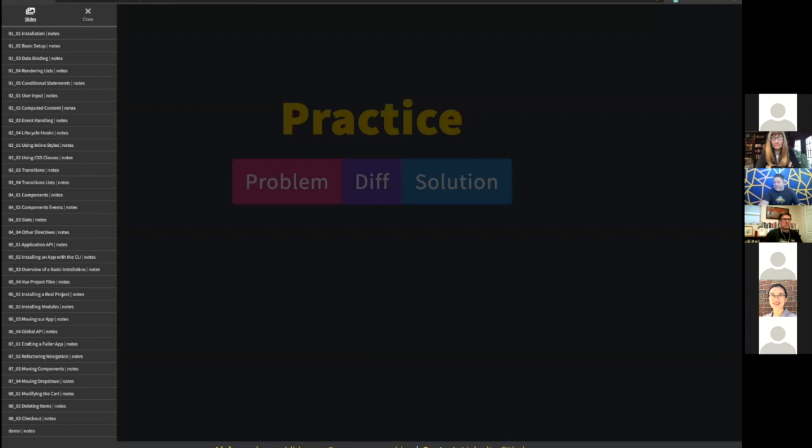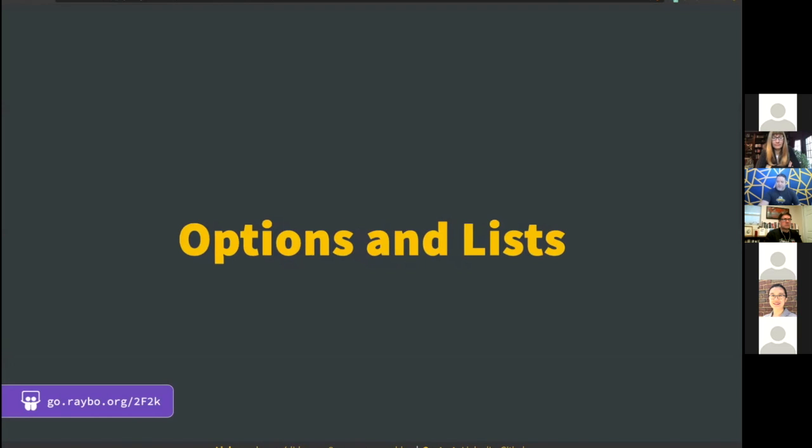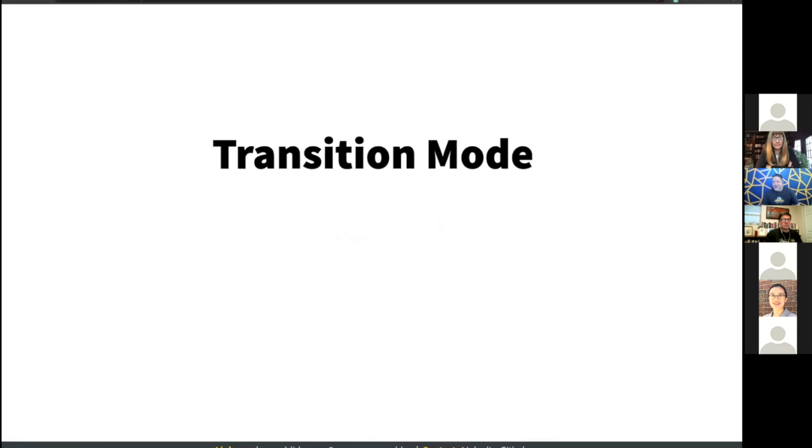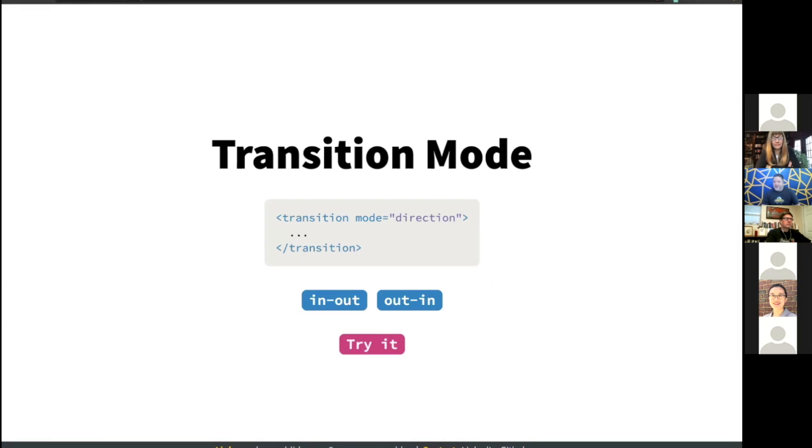A couple of other advanced things that you can do is you can work in a slightly different way when you have lists of items. We saw a list of items, but this is a little bit different. You can add an appear property, and you actually don't need this part right here. With this appear property, you can choose to have an animation when the element first appears on screen. These are some of the advanced features. You can also specify how you want the animation to switch between two different pieces.